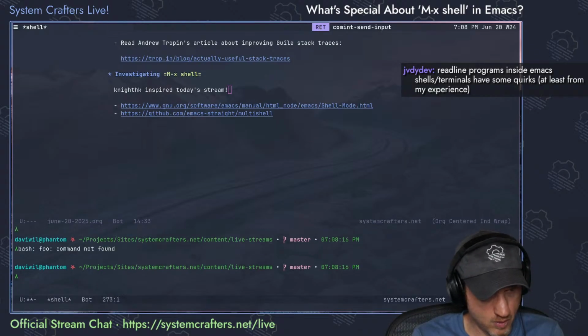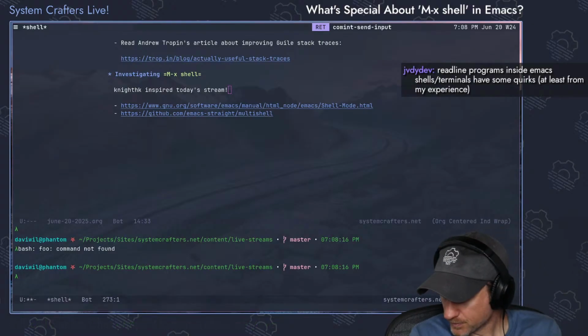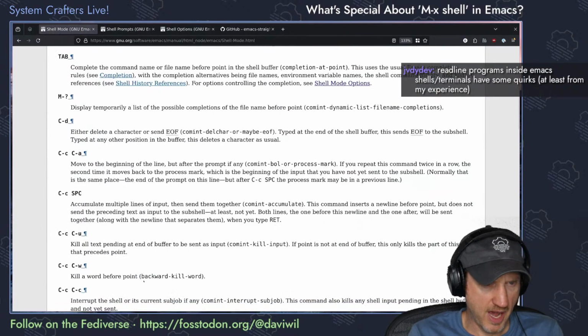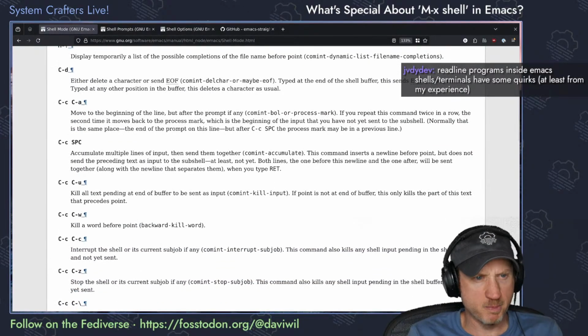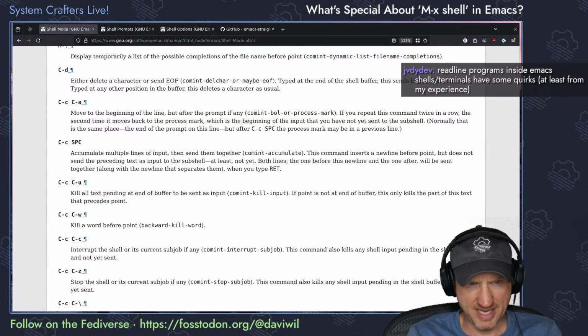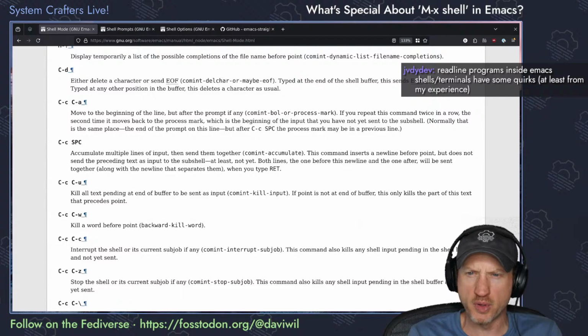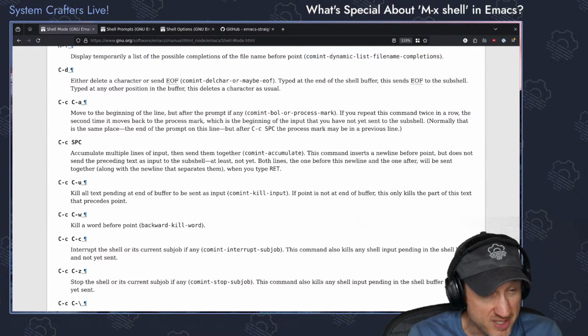Who the hell knows? I don't know the point of that. Kill all text pending at the end of the buffer to be sent as input. If point is not at the end of buffer, this only kills this part of the text that precedes point.